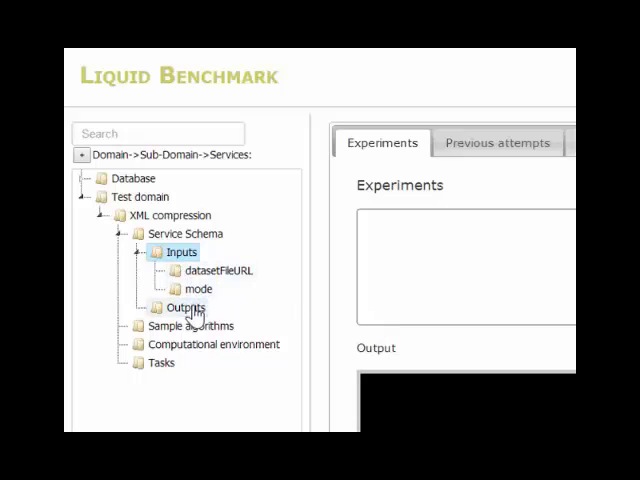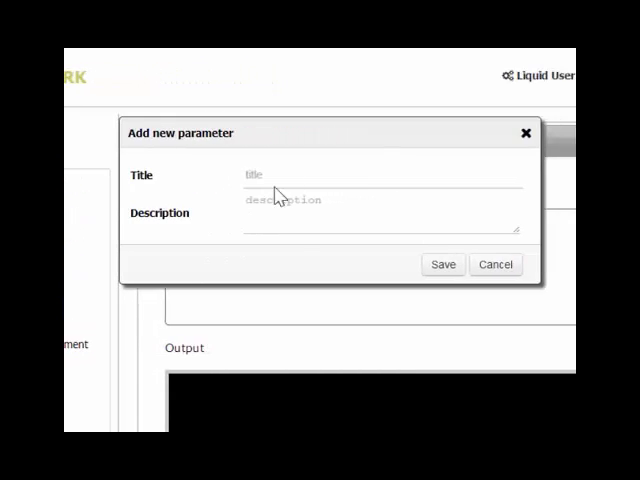So now let's add another output parameter. Right click on outputs and add new parameter. As you can see, the fields are different. We only have title and description, and everywhere in Liquid Benchmark the description is not mandatory, which means you don't have to basically provide a description, but it is really useful for your own reference.